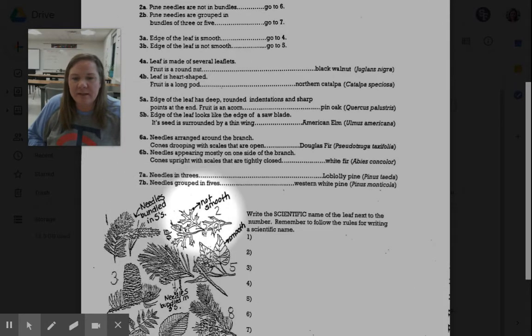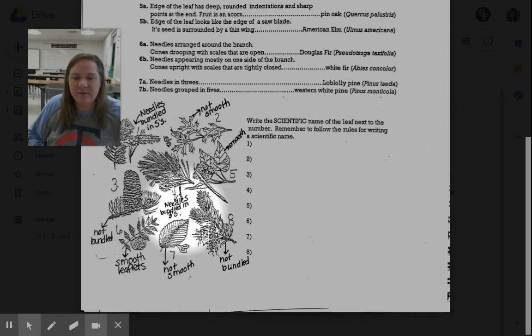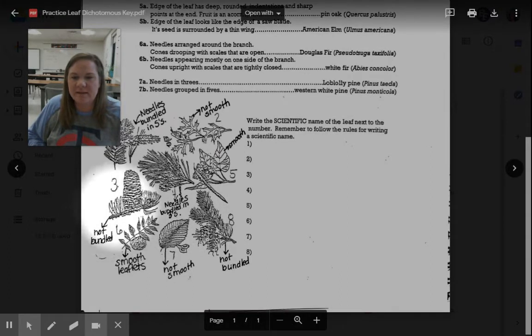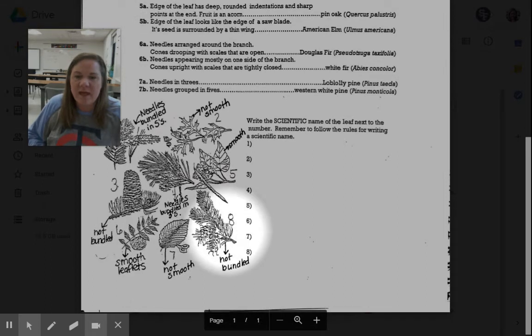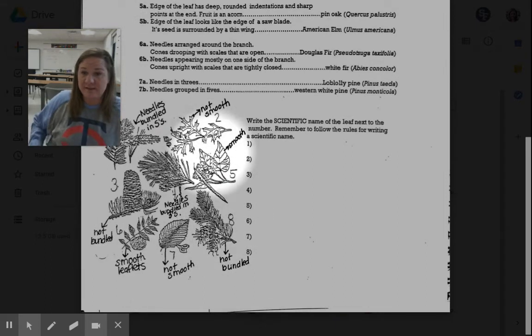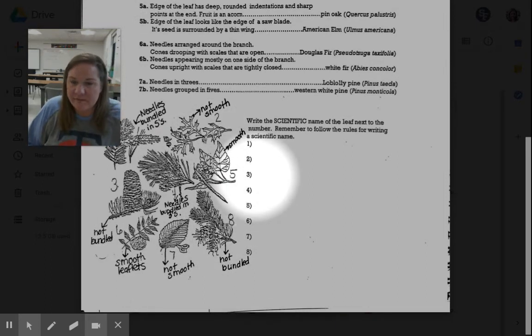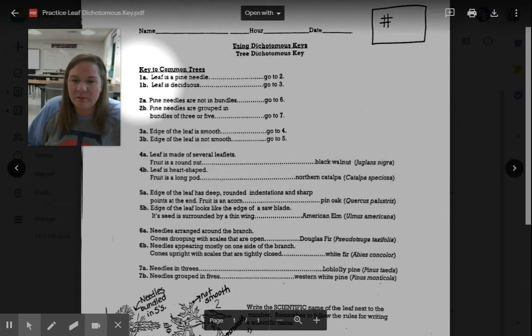Down here, I have little notes next to each leaf. Just for the extra help, like these needles are not bundled. These are in a smooth leaflet. This one's not smooth. And those are to help you with some of the choices that you have to make in the dichotomous key. All right, so let me read it to you. Let's go through it really quickly.